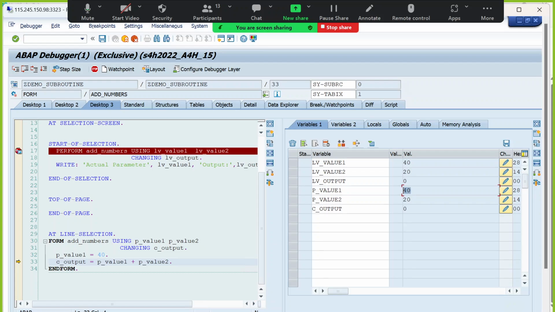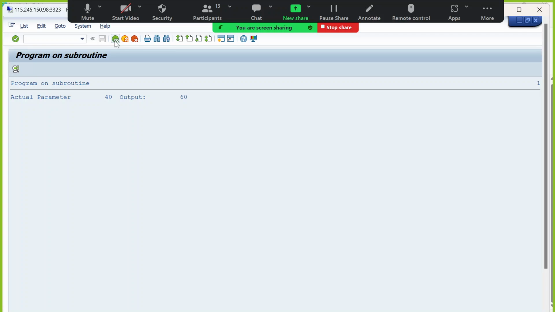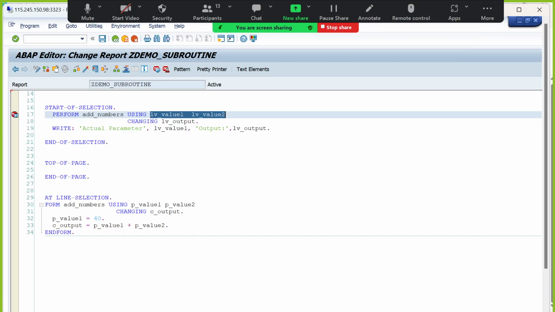I've updated the formal parameter. What about the actual parameter? The value of the actual parameter is also updated. It is changing. Okay. And when I change the formal parameter, it automatically updates the value of the actual parameter in the output. Clear? So the formal parameter's values are updating the value of the actual parameters in case of pass by reference.